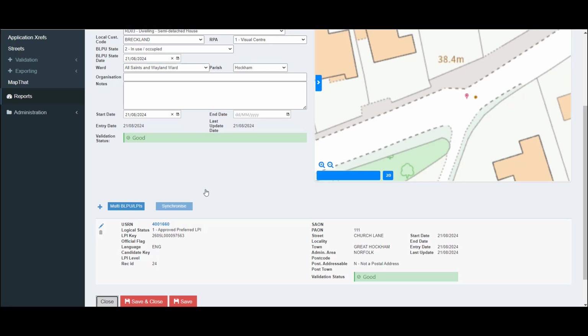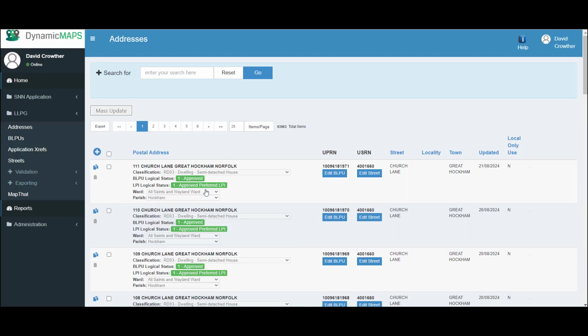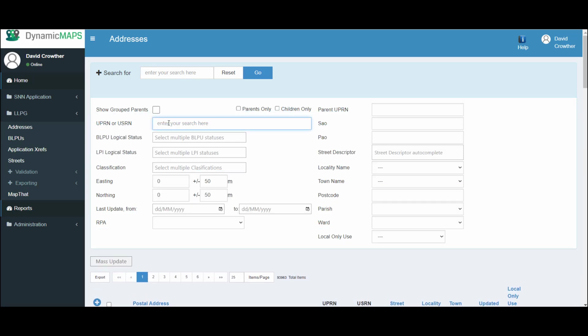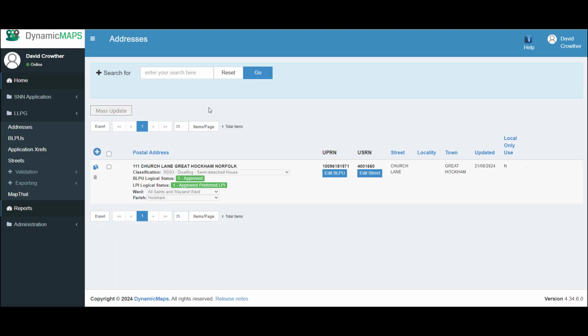That'll take us back to the full list of addresses within your LLPG. And from there, if we wanted to, we could search for this record. So again, in another video, we've got how to use the search options within the address and street management application, but let's just paste in our UPRN value. So once we press go, that's now filtered the data inside our LLPG and it's just found the one UPRN record based on the value we searched for. So now it's very easy to go in and edit that BLPU and change the details for this record.